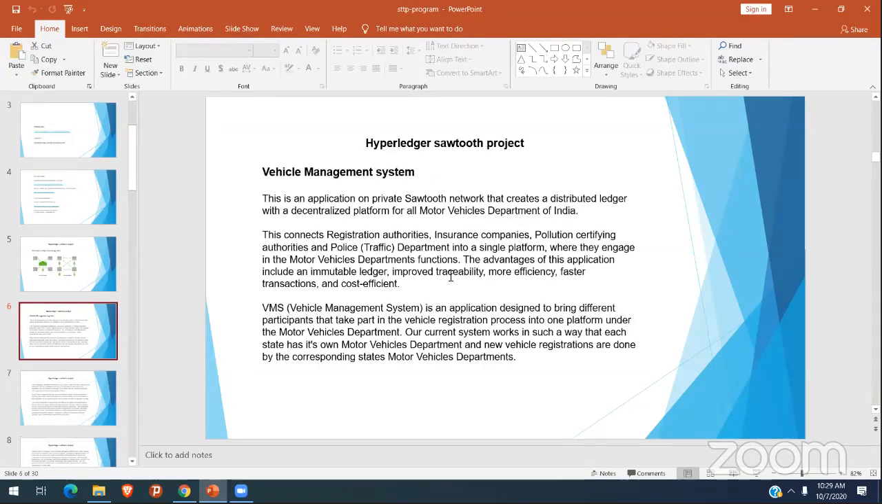Then about the project, the POC related to Hyperledger Sawtooth that we are going to discuss here today is a vehicle management system. This is an application on a private Sawtooth network that creates a distributed ledger with a decentralized platform for all motor vehicles departments of India. Here, the entire motor vehicles department of India is brought into a single blockchain network so that they can communicate with each other, store data corresponding to each other, and access data with some restrictions, so that every party will be involved in this network.